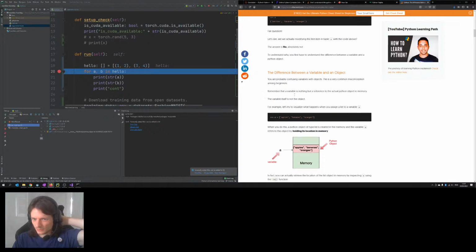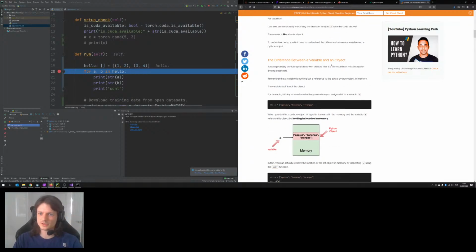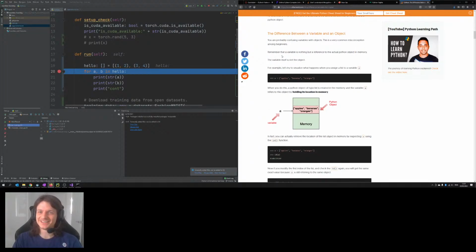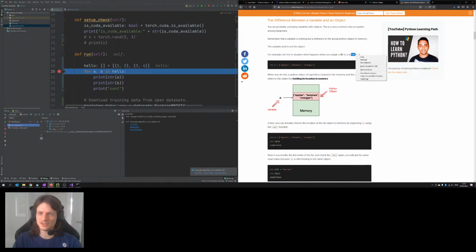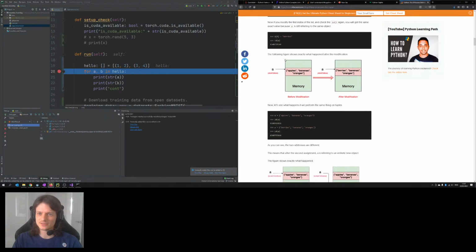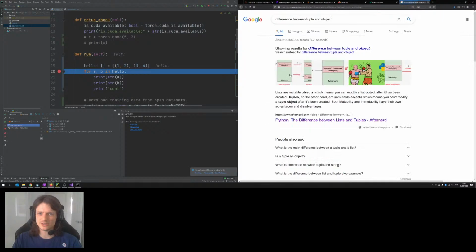Variable and object. You're probably confusing variables with objects. It's a very common misconception among beginners. Oh god, I'm not a beginner, but sorry. Remember that a variable is nothing but a reference to the actual Python object in memory. The variable itself is not an object. For example, let's try. Great, great. Oh god, it's just going off on one.